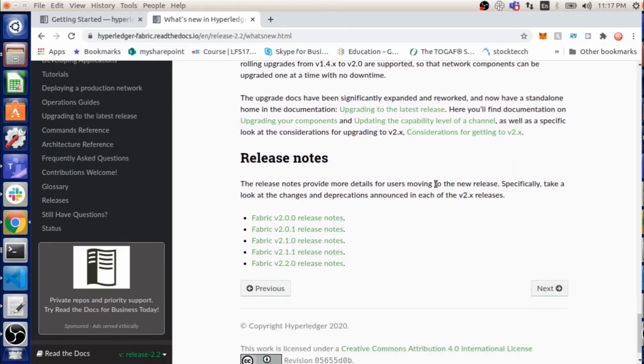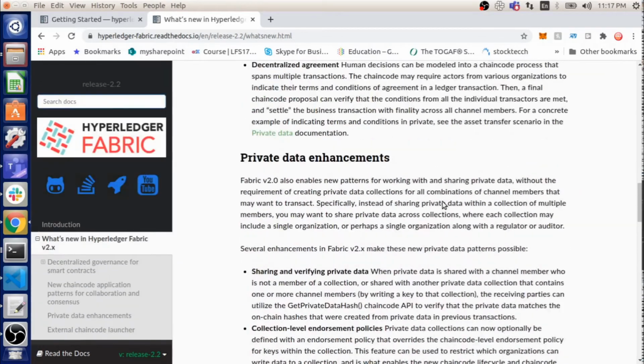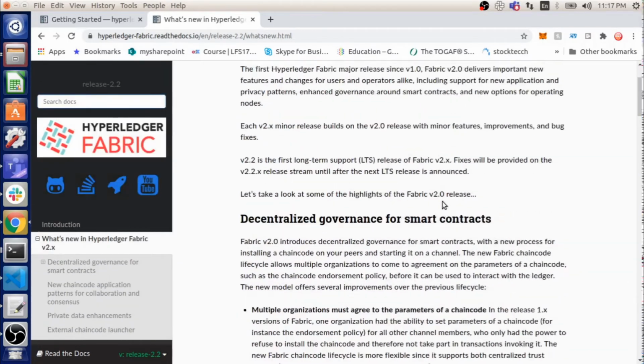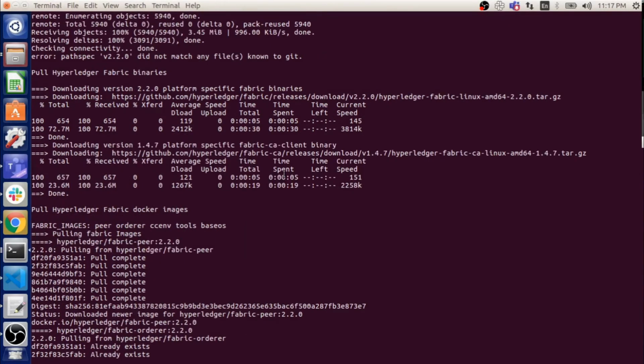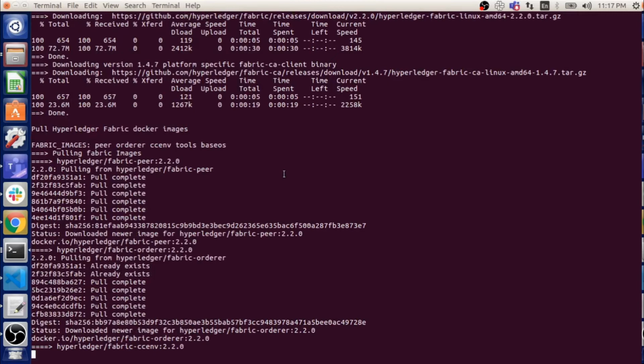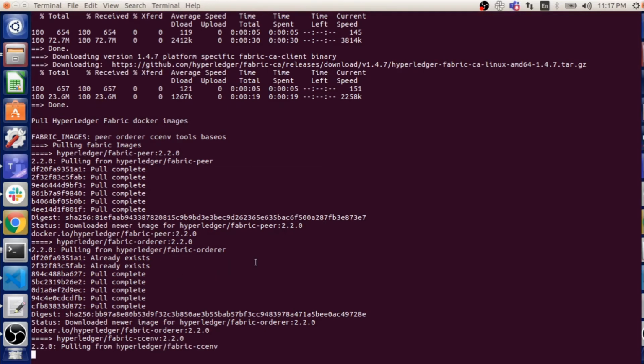That's it in a nutshell. You can go through each item and understand in detail what it is all about. So let's come back here. The setup is still going on. It is downloading all the containers. Okay, cool.